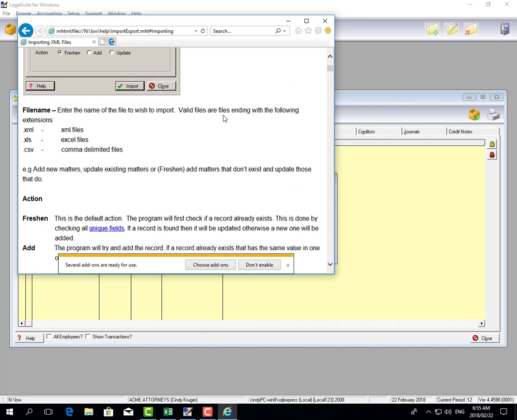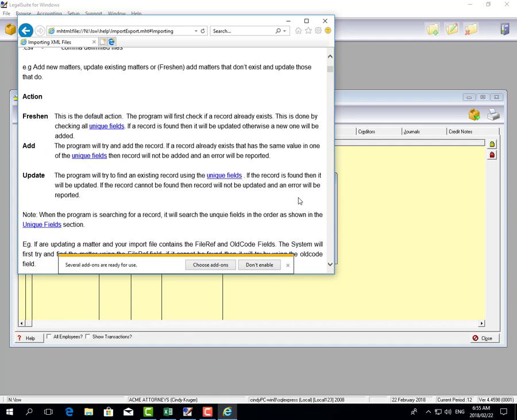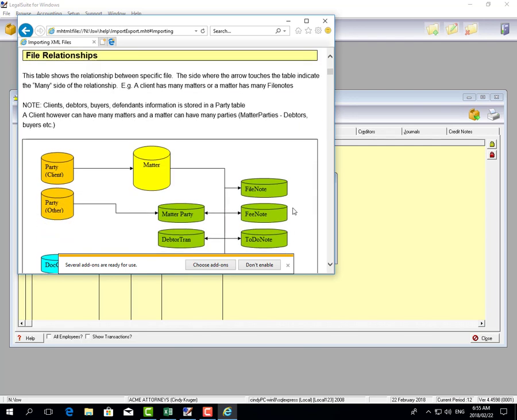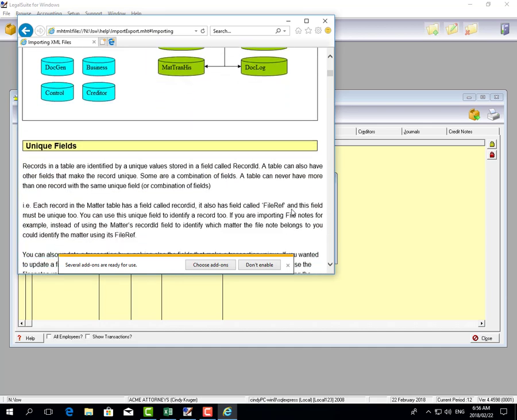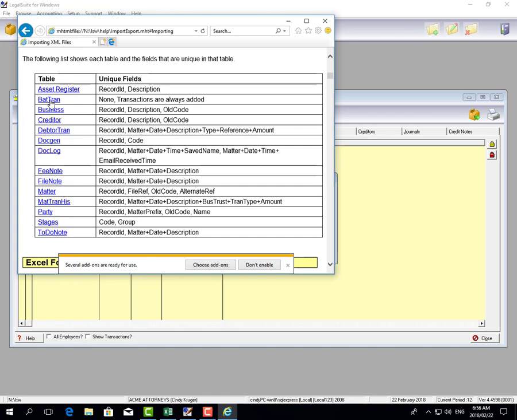Now we're going to go down and it just gives you a description of the actions like freshen, add, and update. Batch transactions are always add because you can't freshen or update batch transactions. Then we go down and it gives you a nice brief overview of where everything sits. We go down to the tables and we're looking at Batran.